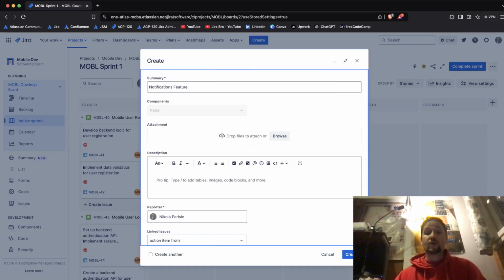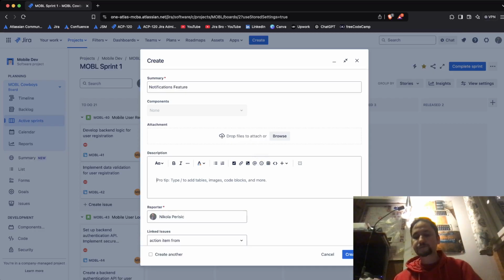Now, what else can you do? You can also add some attachments in here if it's needed. Attachments such as pictures, videos, or PDF files. This is something that you can include within your specific issue. You can give it more description. This is something that is usually done, where you just go into details about what needs to be done and what it consists of.